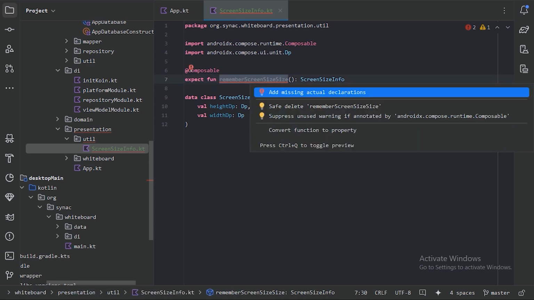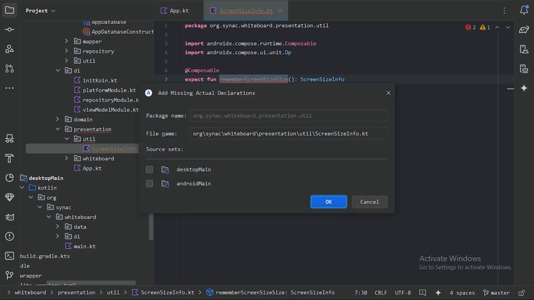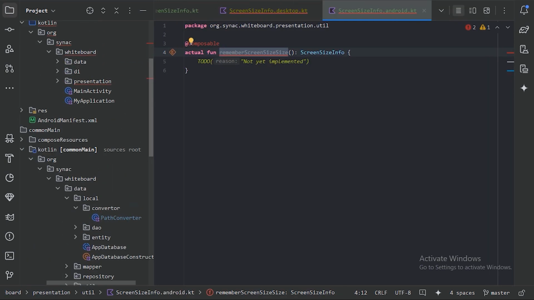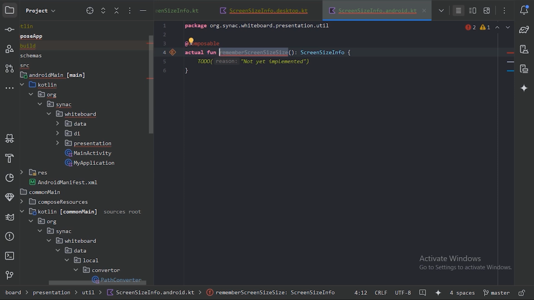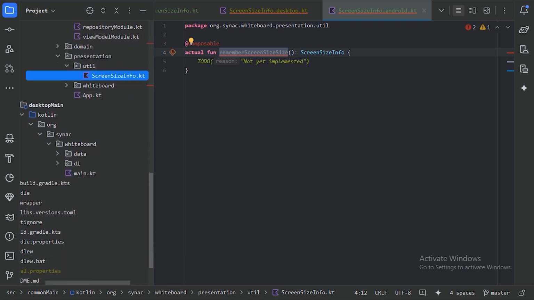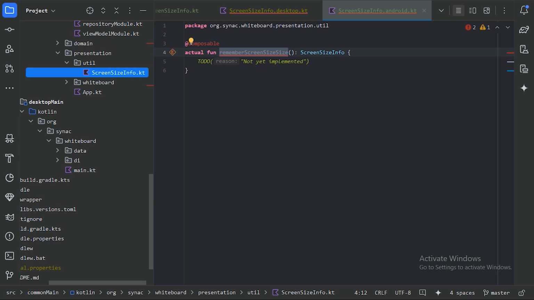Press Alt Enter, add missing actual declaration, and we need declaration for both our platforms. And here we have two more files. In our Android package, we have this presentation package and this util package in the same structure. And next we have this file. And let's go to our desktop main package. And somehow this is not creating the package for this desktop main. I will look into this later why it is not creating these files at the right place.